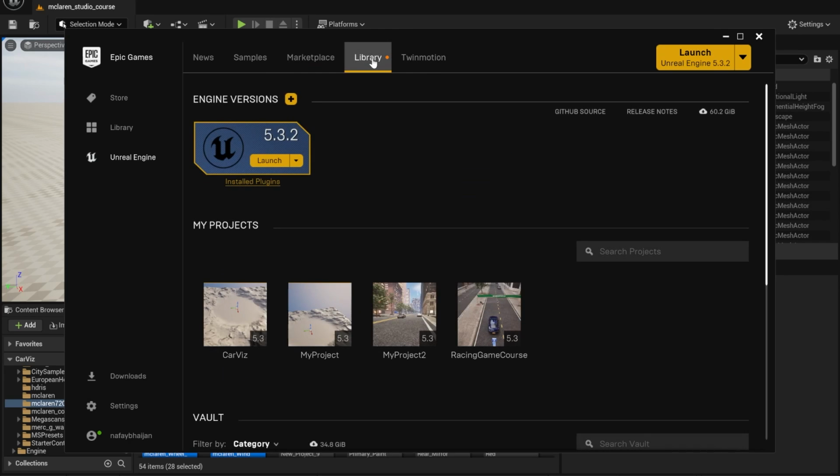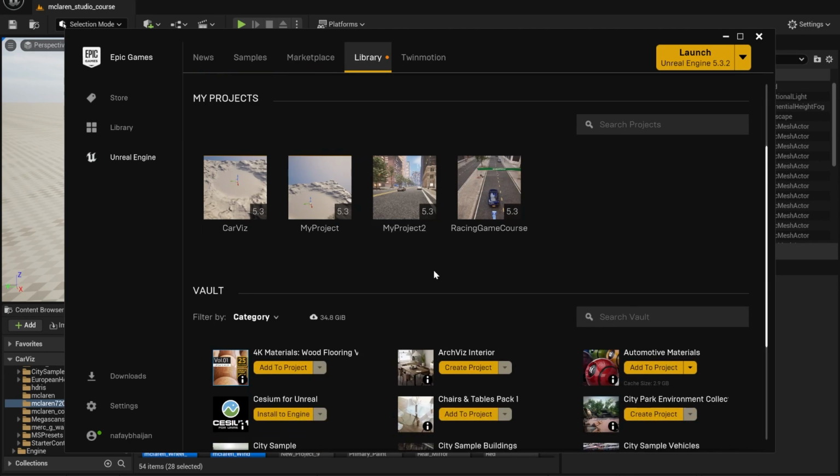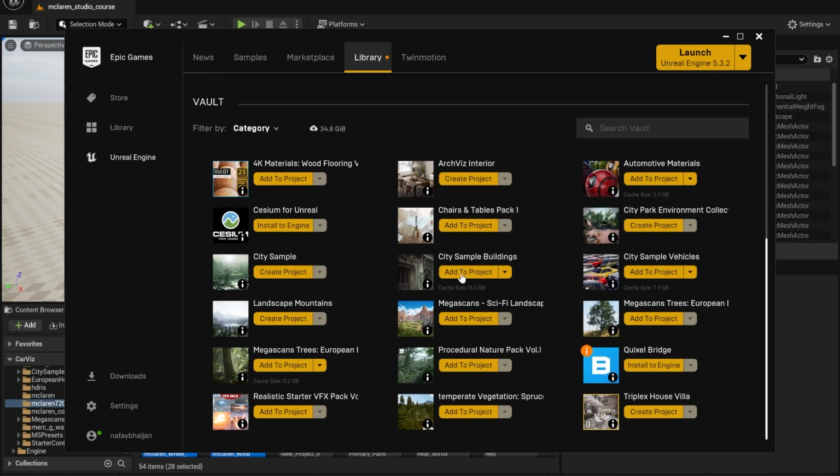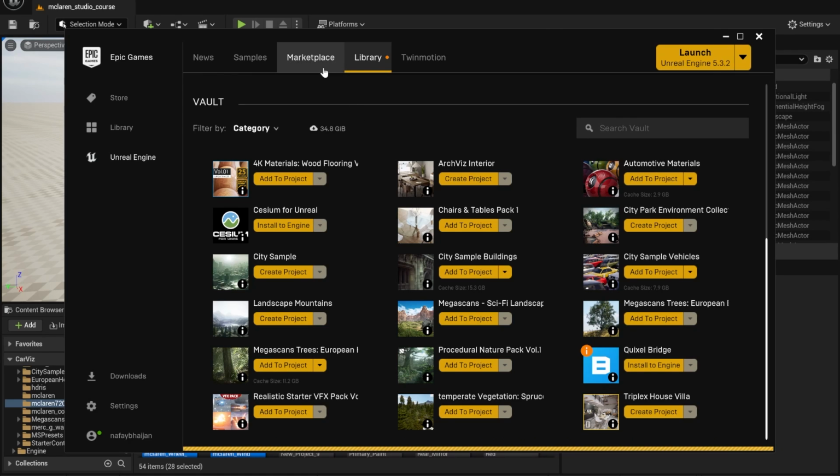So let me see how big the texture pack is. It's around 2.9 gigabytes. So make sure that you have 2.9 gigabytes of storage in your computer. And it might take some time for you to download depending on your internet connection.